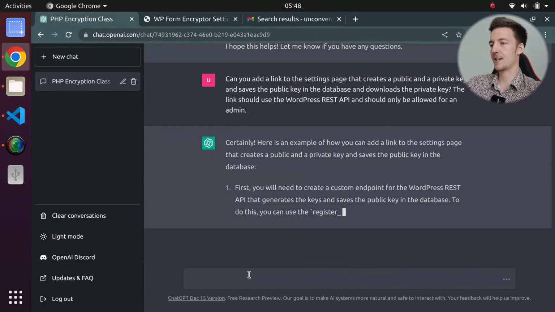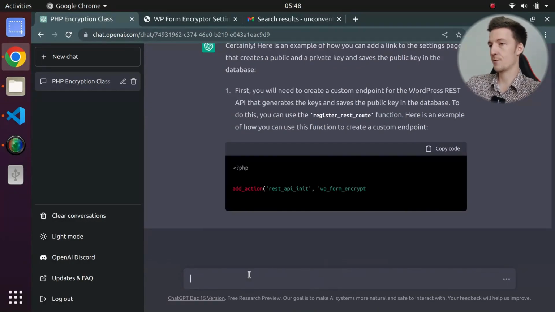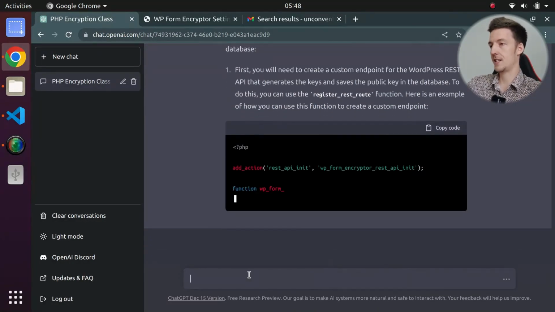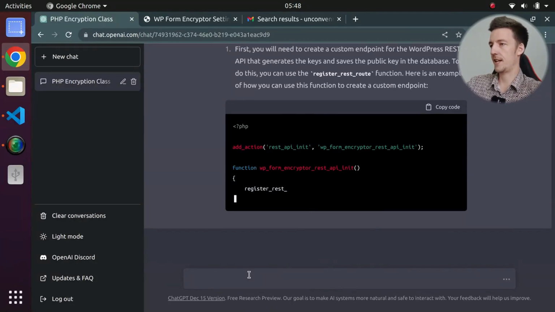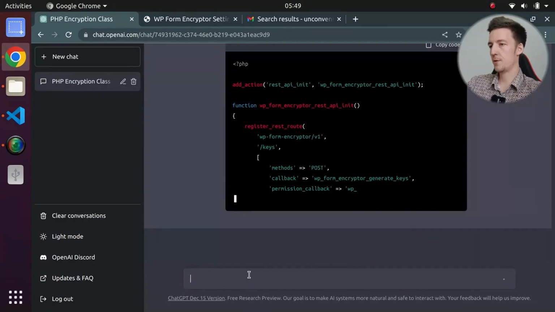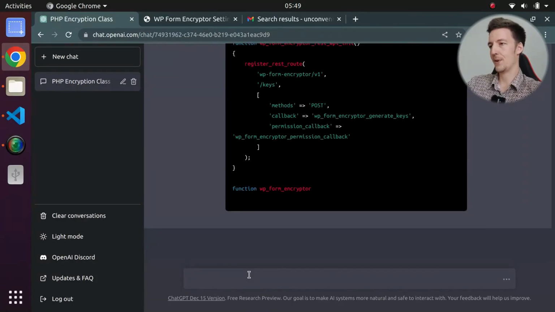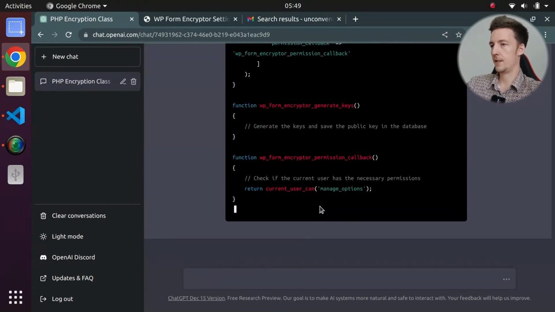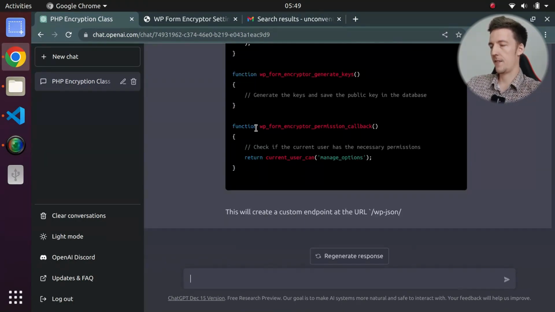First, you have to create a custom endpoint for the WordPress REST API that generates the keys and saves the public key in the database. So we are registering a new REST API endpoint. Great. And then we have this function that will generate the keys. And then we have the permission callback that checks if the current user can manage options, then it's an admin.